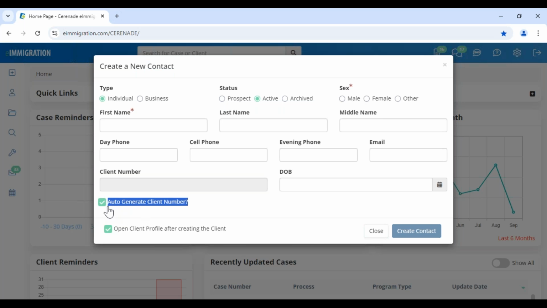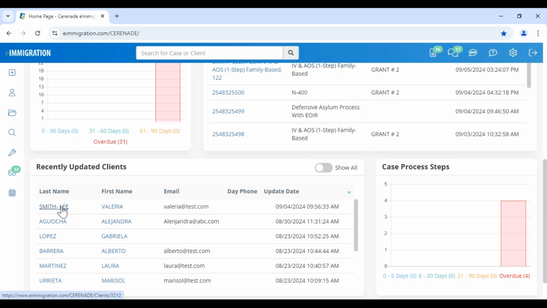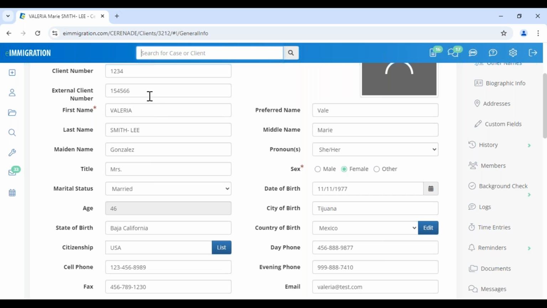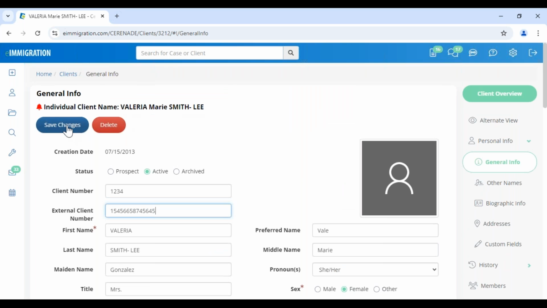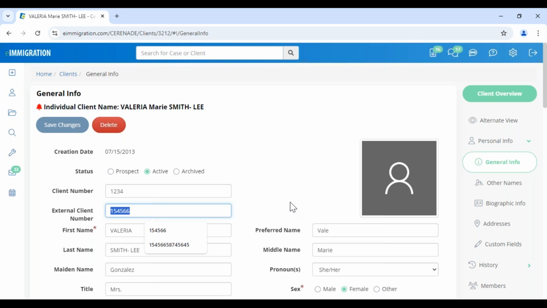Notice that the system can auto-generate the numbers if you want. Let me show you an existing contact just so that you can get a better idea. This is the contact profile for one of my clients, and I have entered her information. I can enter information here and make sure that you save the changes. If you don't, and you move to a different section, you're going to lose that information. So be careful. Of course, if there's nothing to save, you can't actually click on the button.